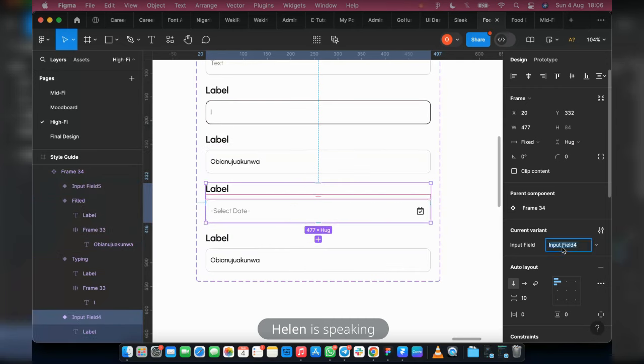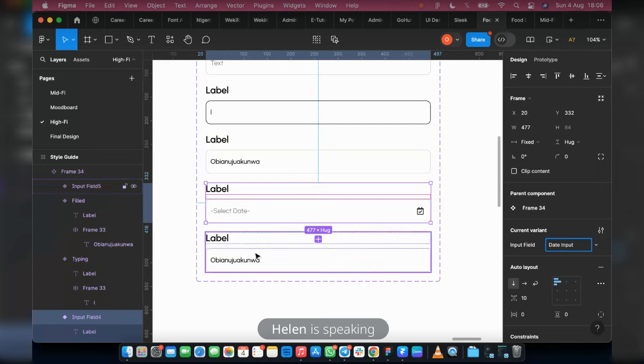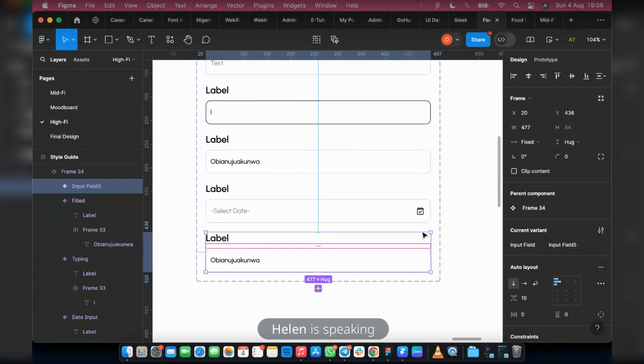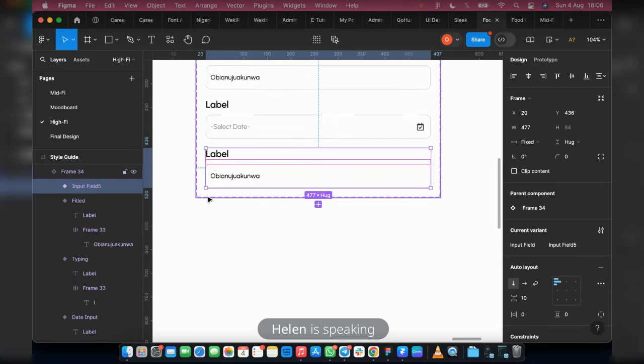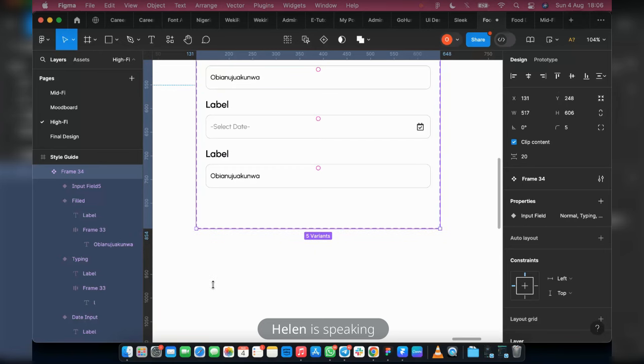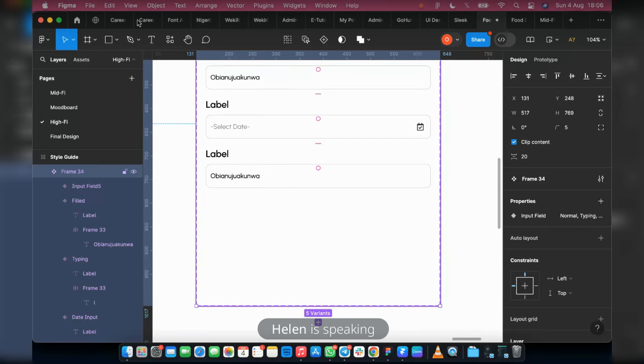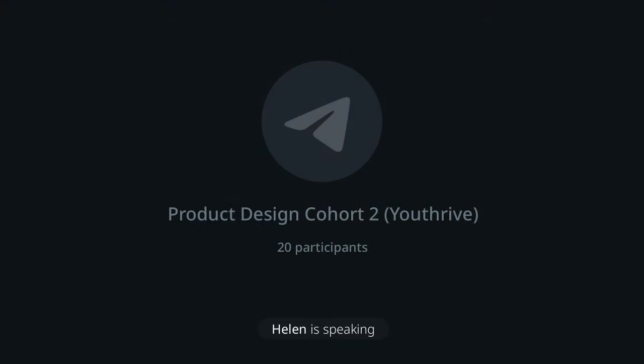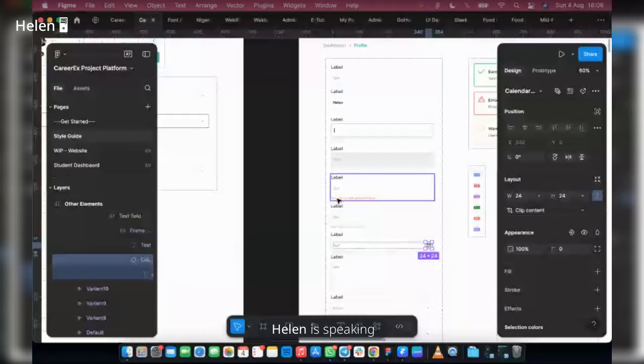Let's just call it date input field, date input. And this is going to be error. So this is one thing that we need to calm down now to create this. Now this, because this is what we already have here. We want to add this text here.